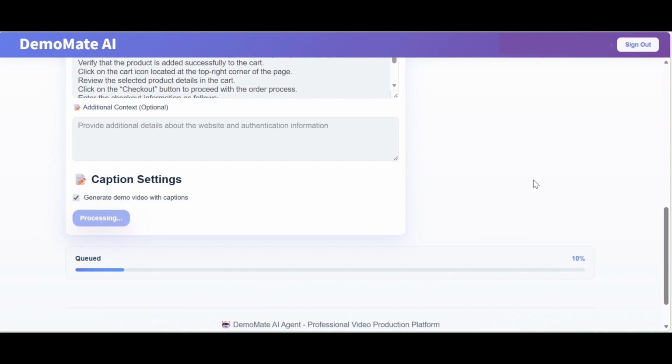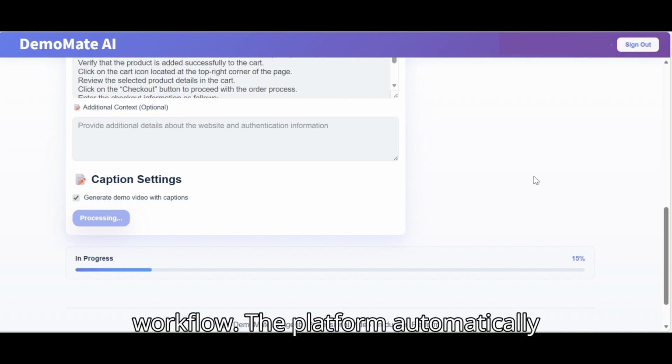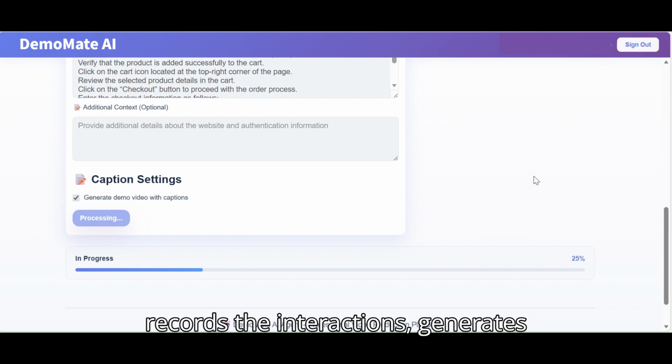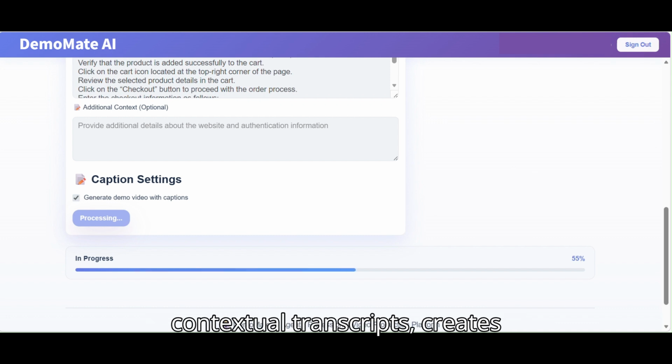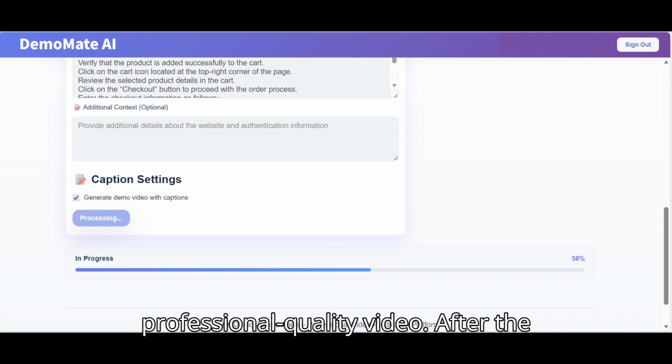At this stage, DemoMate AI starts executing the workflow. The platform automatically navigates through the application, records the interactions, generates contextual transcripts, creates AI-powered narration, and stitches everything together into a professional quality video.